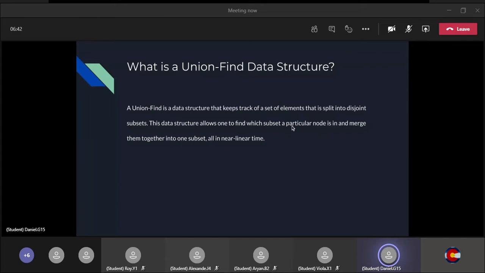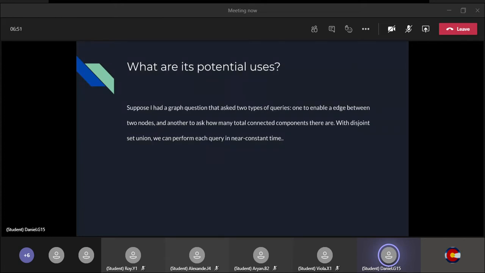What would we use this data structure for? Suppose there is a graph question that wants to answer two types of queries. One is to basically join two nodes with an edge. And another one is basically asking how many connected components are there. With this data structure, we can perform each query in near constant time, and this is very useful.